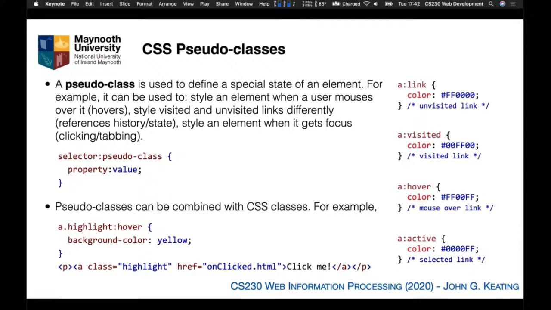So pseudo classes are used to define a special state of an element. For example, it can be used to style an element when the user mouses over it, or to style visited and unvisited links differently, for example, that references the history and the state. Or to style an element when it gets focus by clicking or tabbing. So these are useful activities. Okay, so these are pseudo classes.